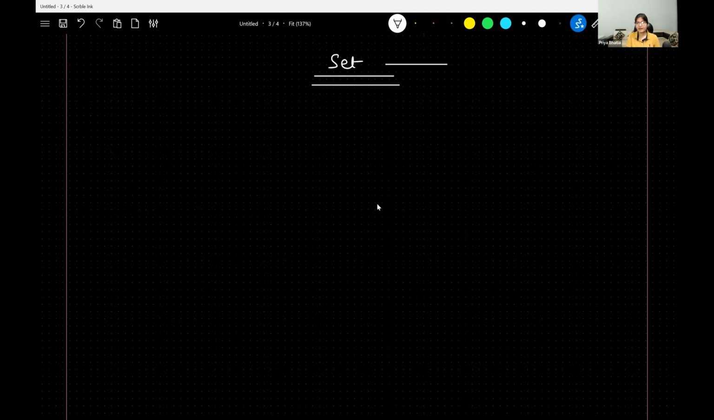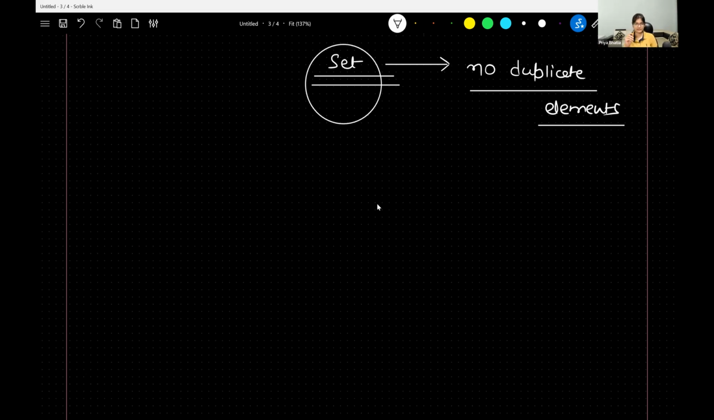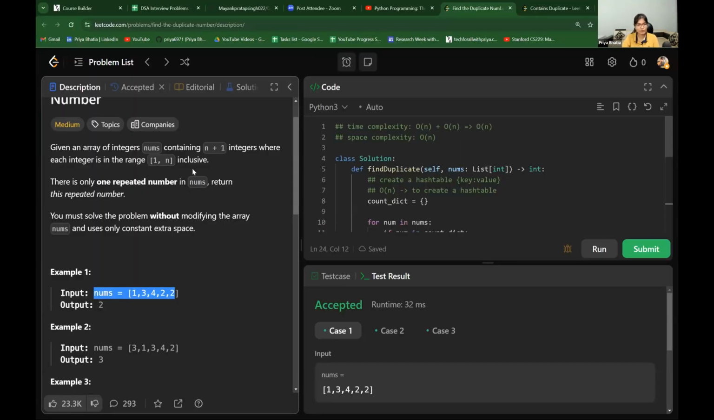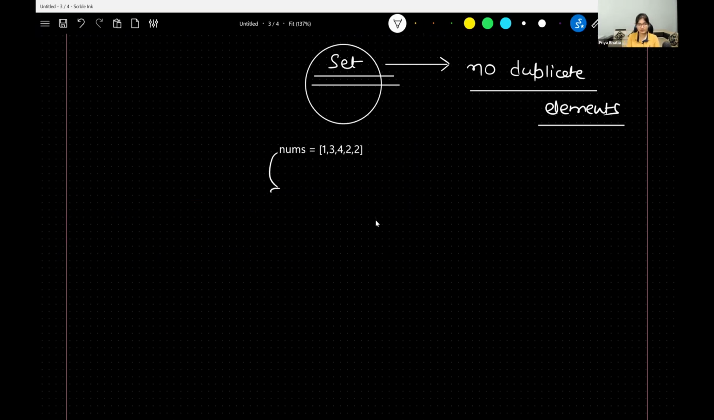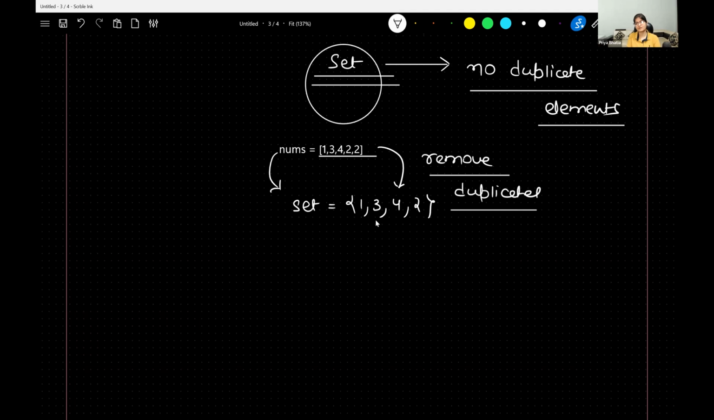Now, in this specific case of set, I hope you all remember that there will be no duplicate elements. So as soon as you try to convert your data structure of list to a set, it will remove all the duplicate entries, right? In our question, they are saying that there will be only one duplicate entry. That's the thing which they already have mentioned. We have the nums list available, right? As soon as you convert this nums list to a set, you will get the answer as 1, 3, 4, and 2, because it will simply remove the duplicates.